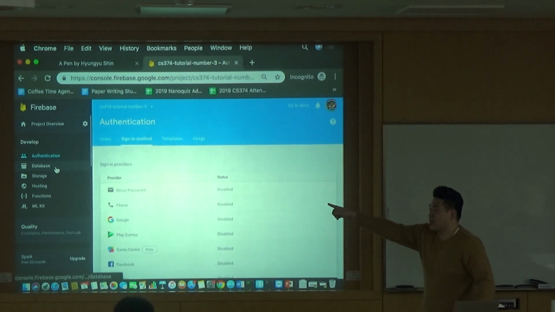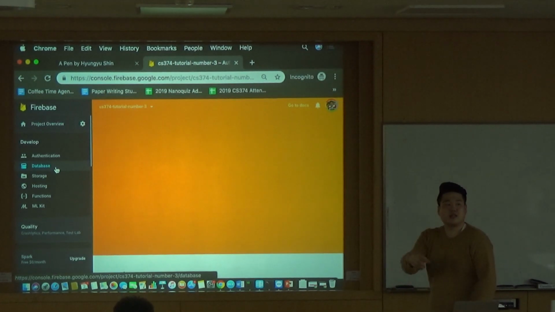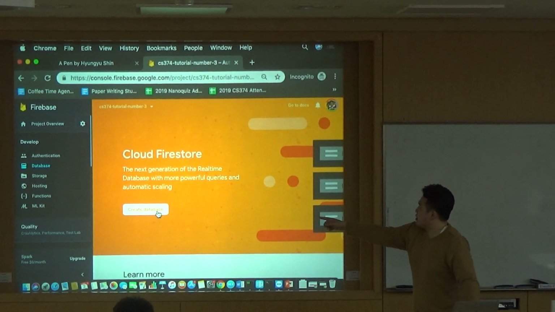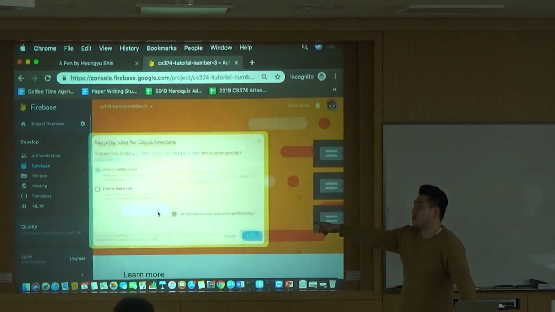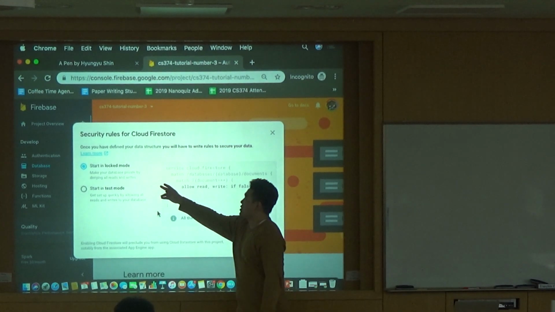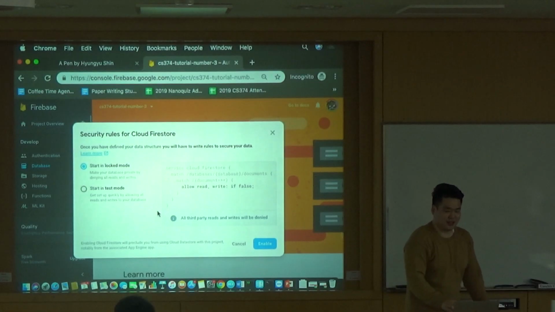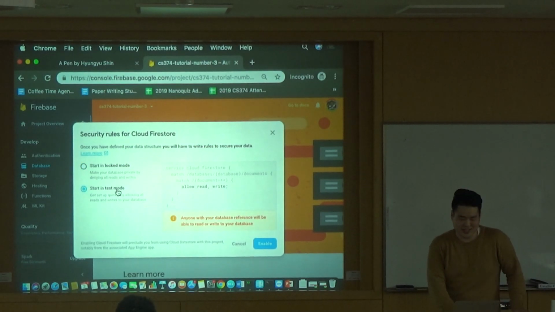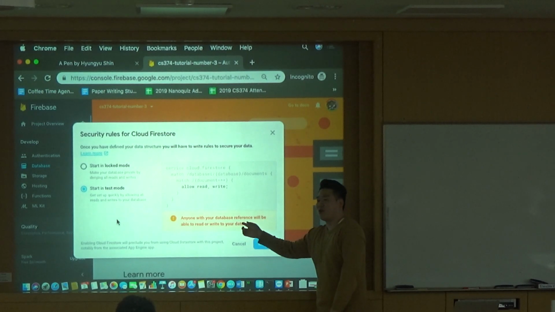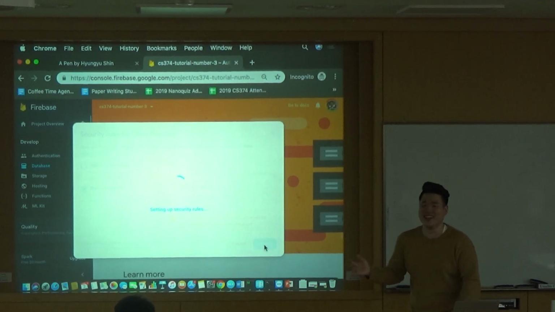Let's go to database. Are you following me? Yeah, these are the scripts, right? So here, let's create database. And it is saying, start in locked mode or start in test mode. What do you think? Test. And here, warning: anyone with your database reference will be able to read or write. Terrible, but okay.